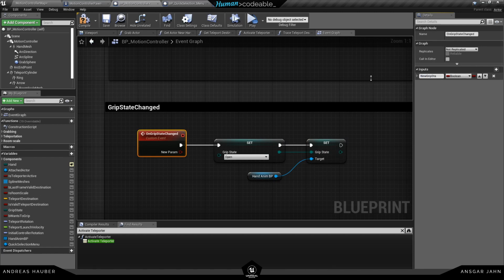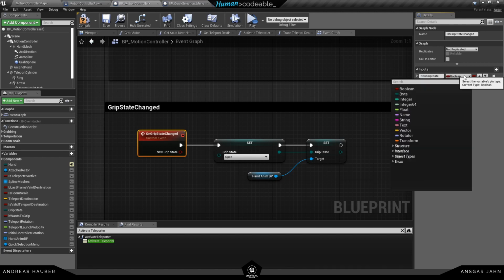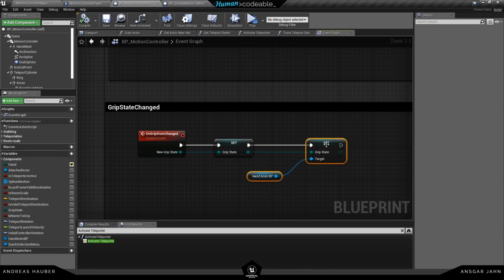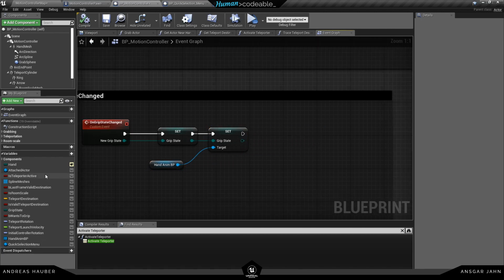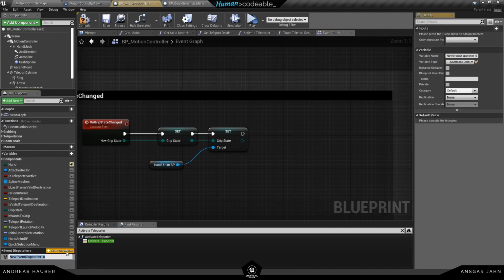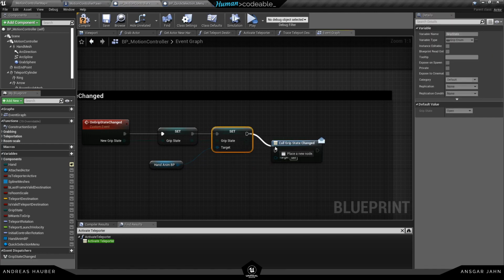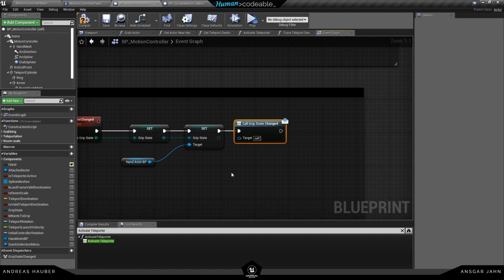So let's add the enum to the actual event. So this way I can just define the enum I want to have into my event here, set the variable and also set it in my animation blueprint. I'm also going to create an event dispatcher. I'm not using it right now, but this might be handy later on, so I added it for now.